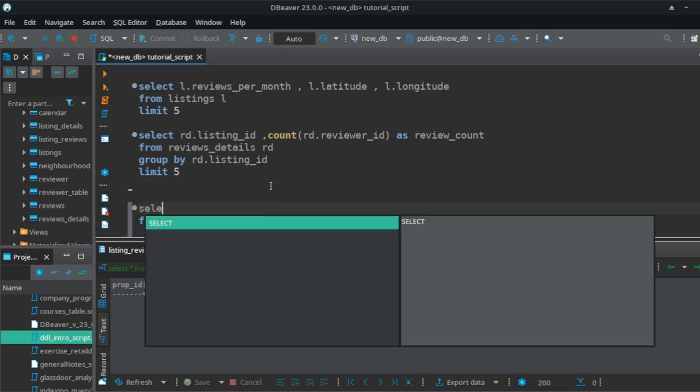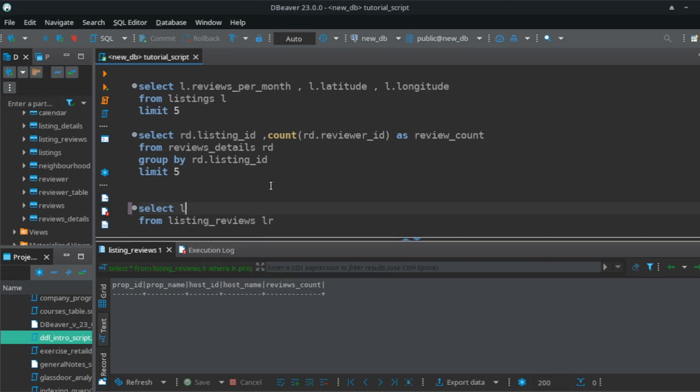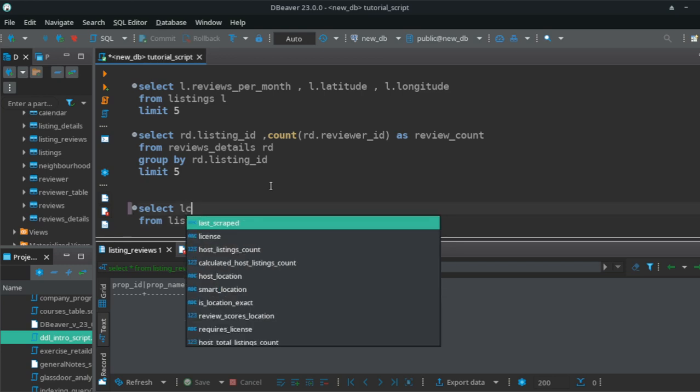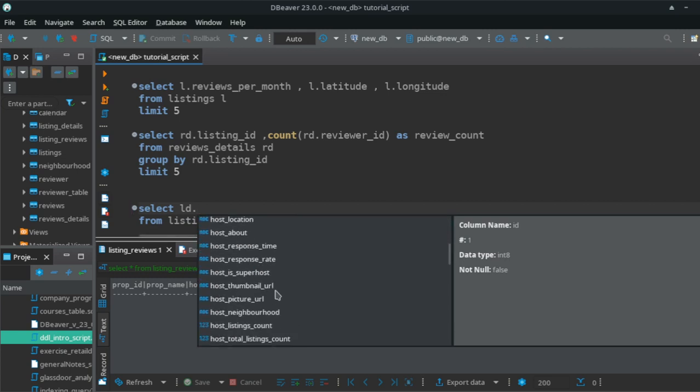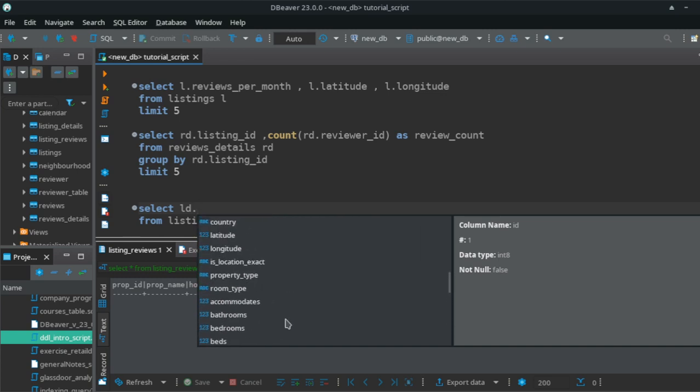If you have seen the earlier video, you know this LR. Wait a minute, it's not listing reviews that we created right now, it is listing details. This is listing details, and by checking the number of columns that is coming, I can find out that I am using the wrong table. You see this number of columns here. There are so many columns, and how will you even think about exploring this?